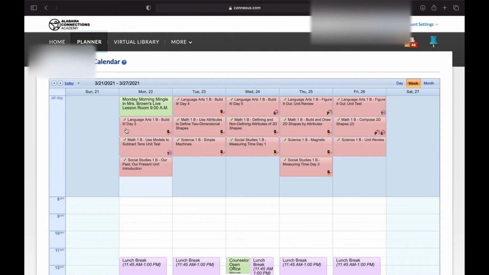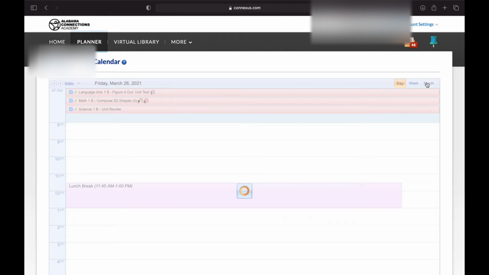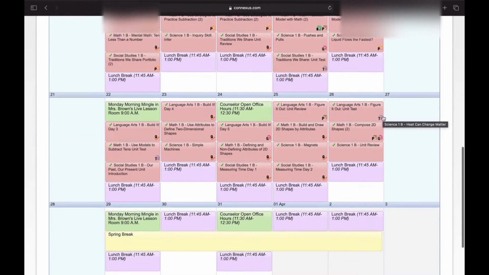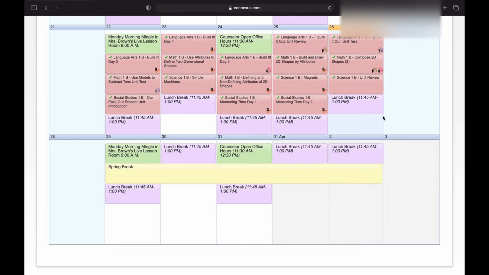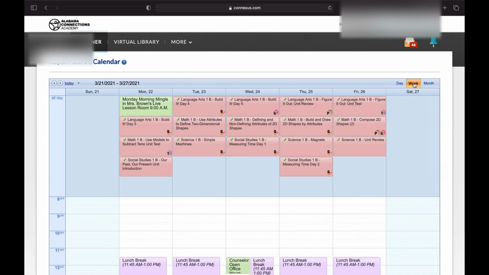You can click on your students' calendars. It will show you what they have for the week, or you can change it to view the day. I like to do the week. You can also do the month, but I just think that that's too overwhelming for me. So I do by the week. That way, if you like to plan out your week, you definitely can do that.